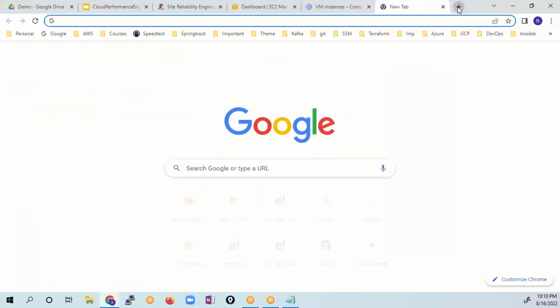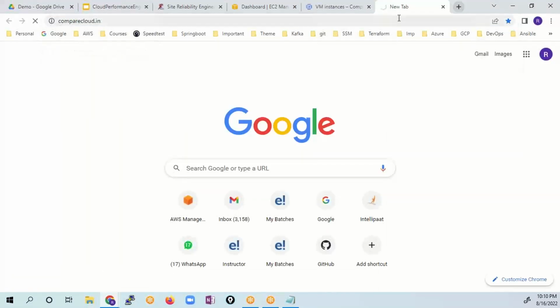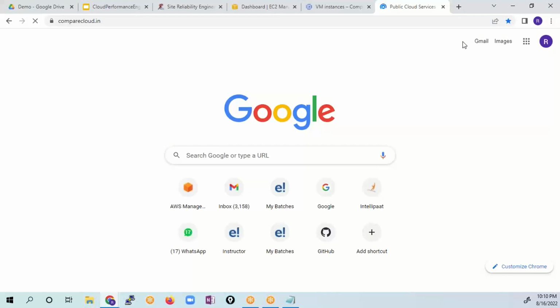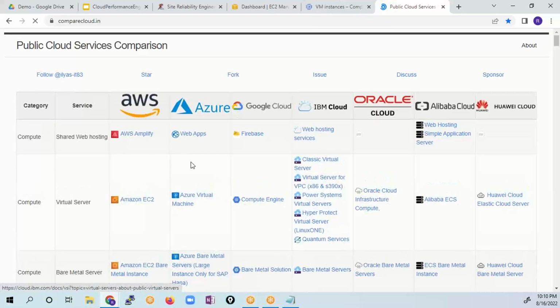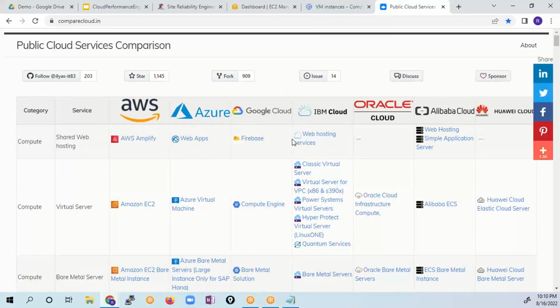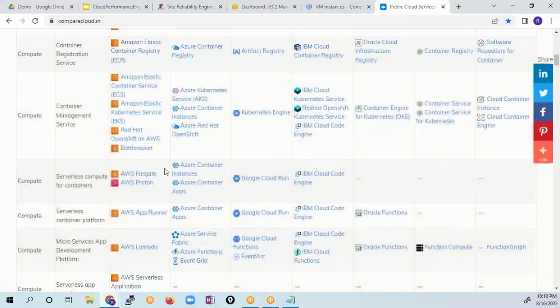I'm going to give you one link that's called comparecloud.in. That is the best link anyone can give you. If you know one cloud provider, let's say AWS, you can understand the relevant service in Azure and GCP or IBM, Oracle, Alibaba, Huawei, whatever. Amazon EC2 is the AWS service for virtual machines. If you need a VM, you go to Amazon EC2. In Azure, go to Azure Virtual Machines. In Google Cloud, go to Compute Engine. Same stuff.